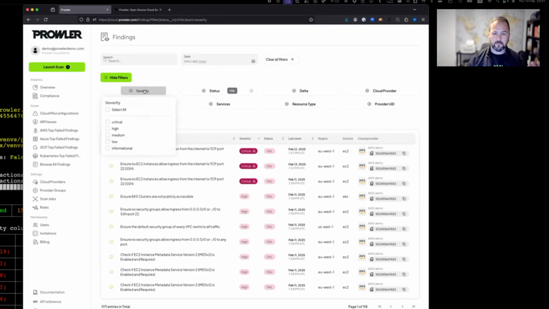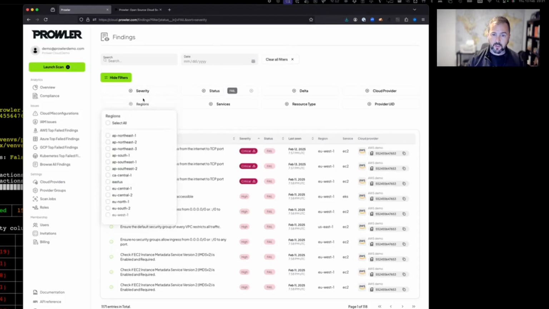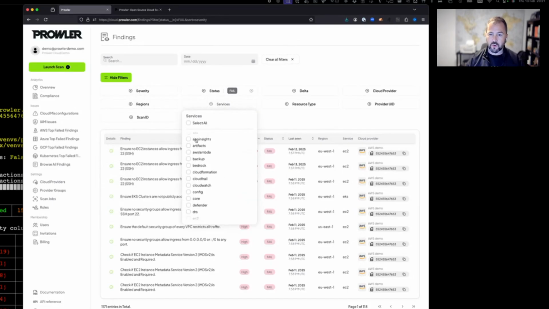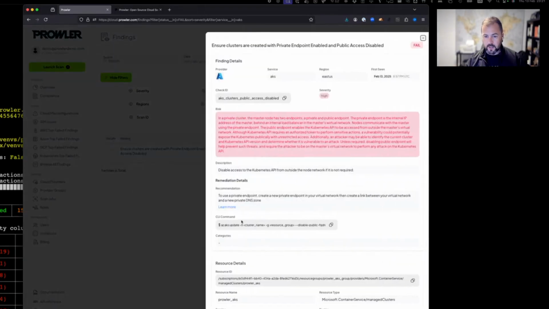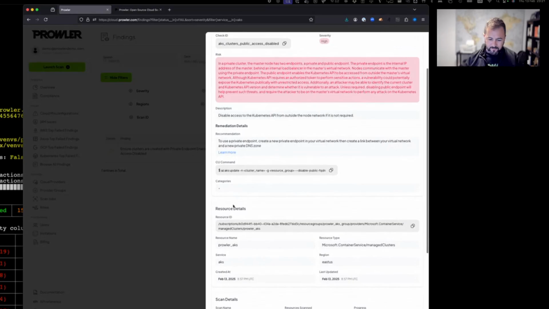And of course, you can filter by severity, by different regions, by different services. If you want to know, okay, give me only AKS related checks or related findings. Okay, I have this one. And this one, again, I can go through all the details. If I want to tell another team, hey, you have to fix this because ABC, right? And you can also help them if there is any CLI command to fix it straight away. In other cases, we can give them the Terraform snippet to fix it with Terraform or with CloudFormation. It depends on the service. It depends on the finding.